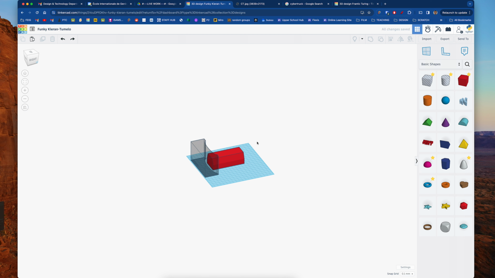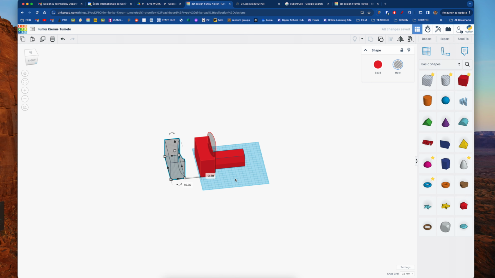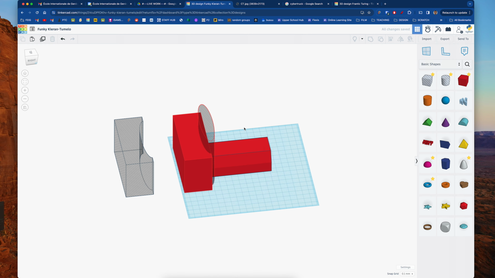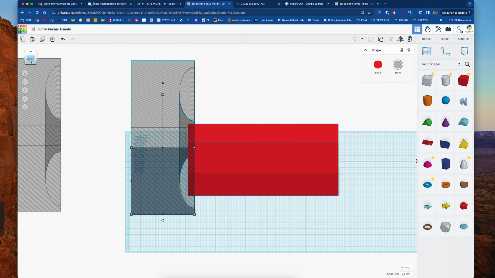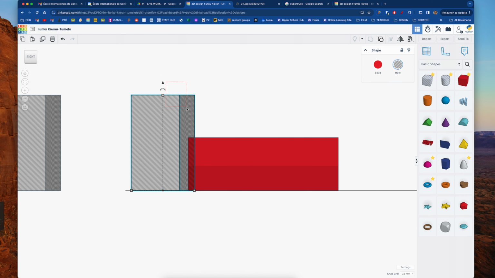undo that. And I want to take a copy of this because I'm going to need this for the front bumper. So I'm going to just duplicate it. So now let's go again. Again, looking at the side, I'm going to take this and rotate it round.